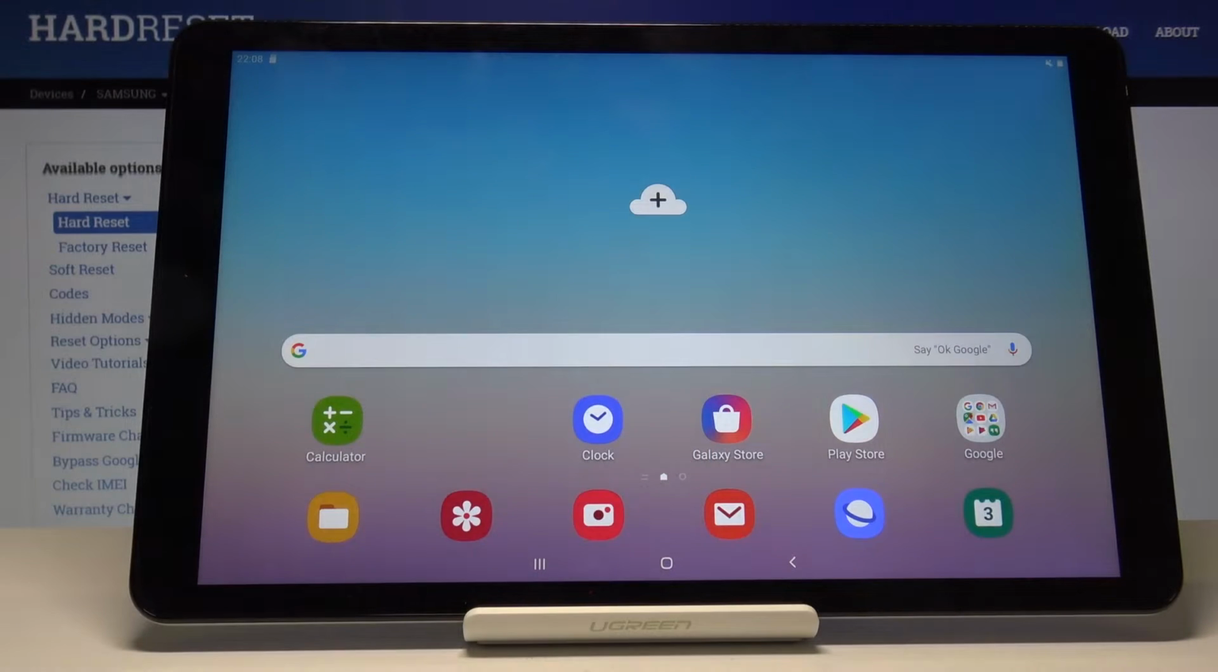Welcome. In front of me is a Samsung Galaxy Tab A2, and today I'll show you a couple more tweaks and tricks that you can do on this device.